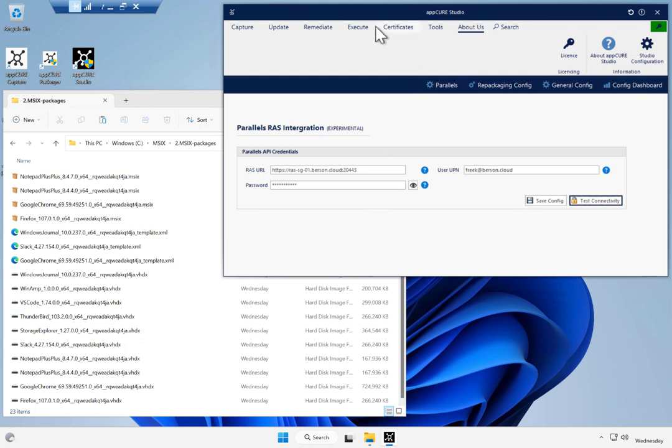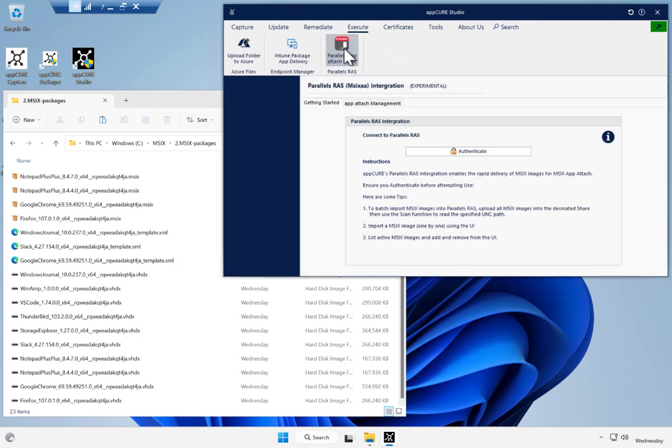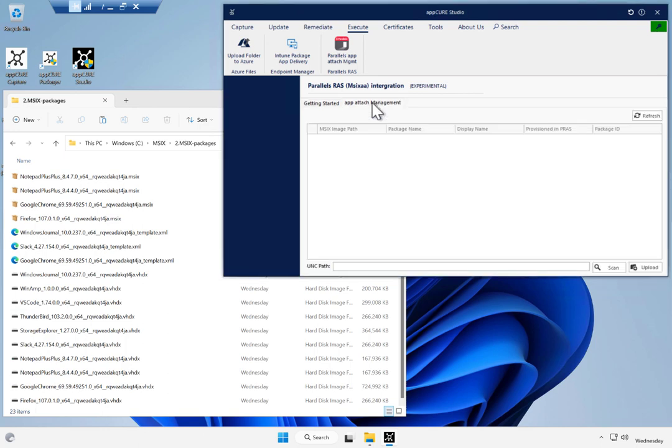Next, open the Execute tab and click on Authenticate. You should receive a confirmation that authentication was successful. Now go to the App Attach Management tab. As you can see, nothing is visible yet. This is because at this point, no application packages are available in Parallels RAS yet. If there were, they would show up here.